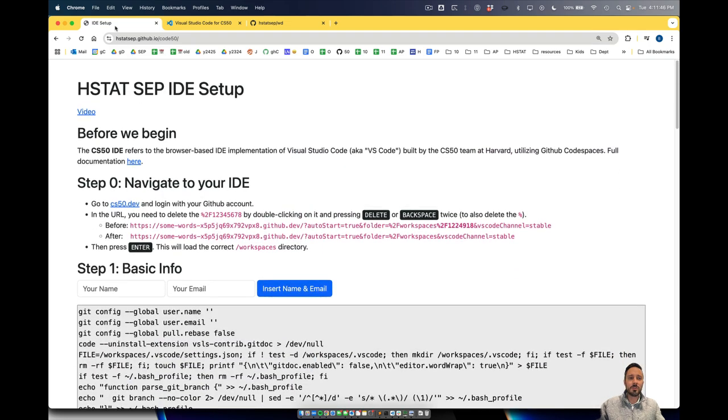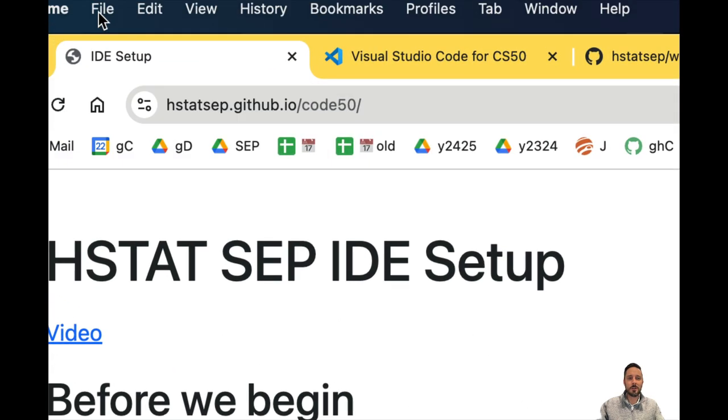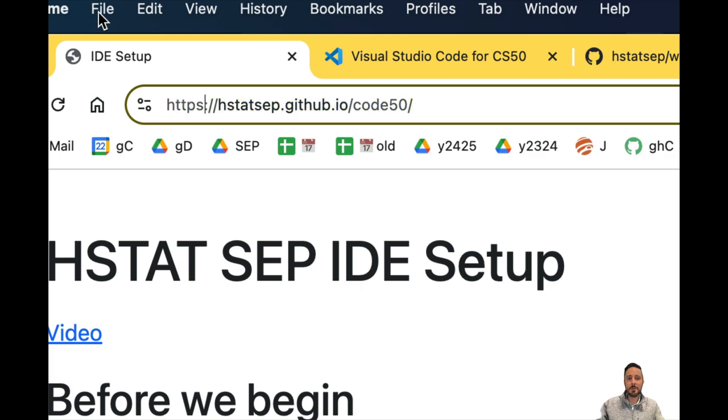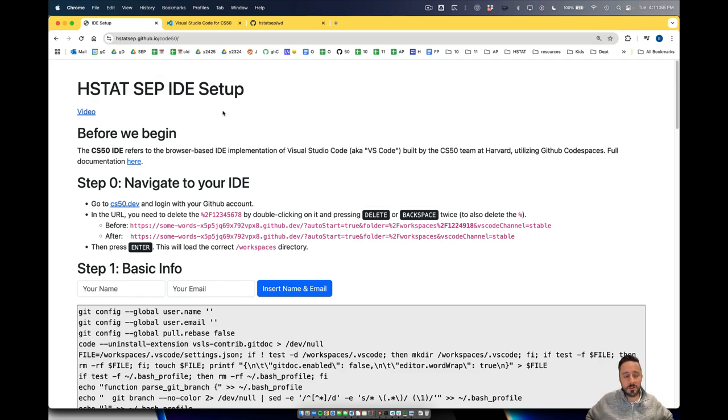Take a look at the URL. You might want to memorize this. There's probably a poster for it as well. It is hstatsep.github.io/code50. All the instructions are here, and we're just going to go ahead and start walking through them.